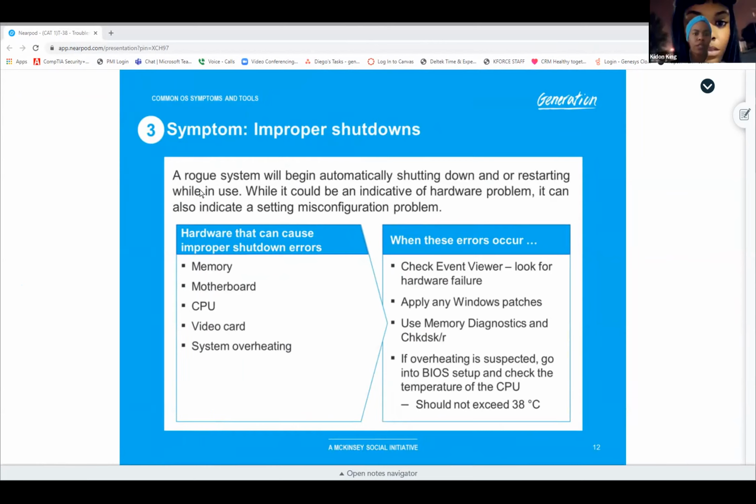A rogue system will begin automatically shutting down and/or restarting while in use. While it could be an indication of a hardware problem, it can also indicate a setting misconfiguration problem. Thank you, ma'am. So you could have issues with not shutting down, like Diego said earlier. Could it be hardware? Could it be software? We don't know.